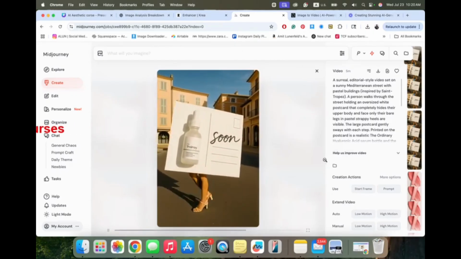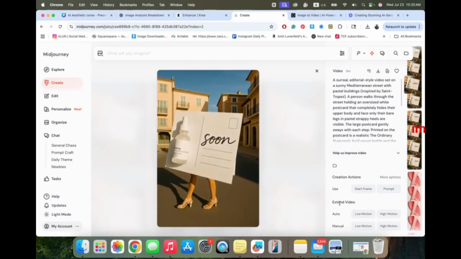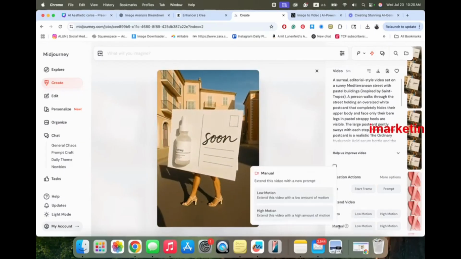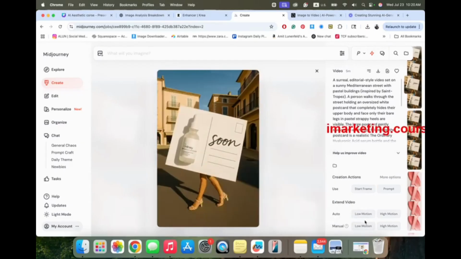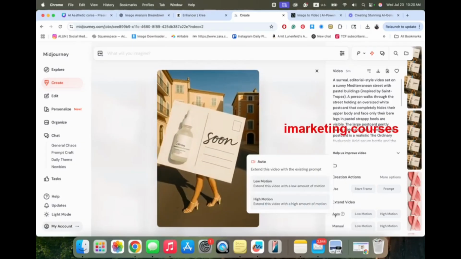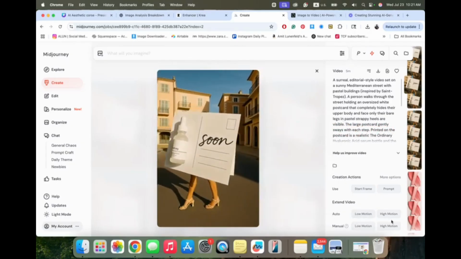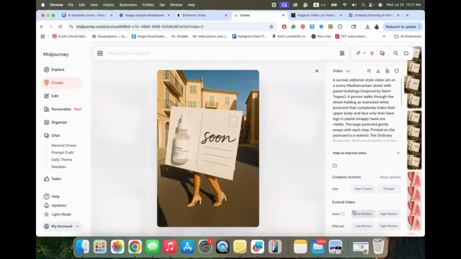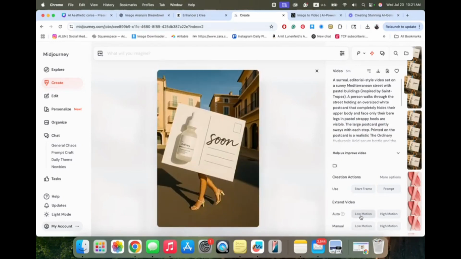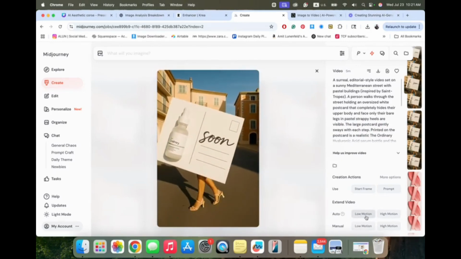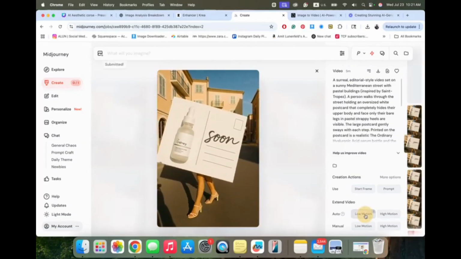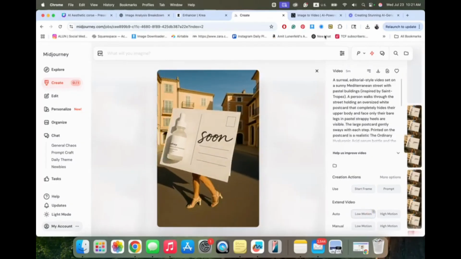And if this video is too short for you, you can extend the video. So you can do manual, ask for more prompt, or you can do it auto, which Midjourney will create the effect for you. So let's try to extend it with low motion because we want it to be slow. It won't look too weird. Let's do it, and it's now generating.